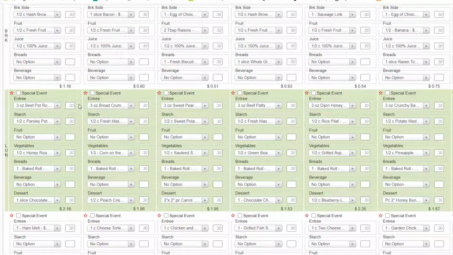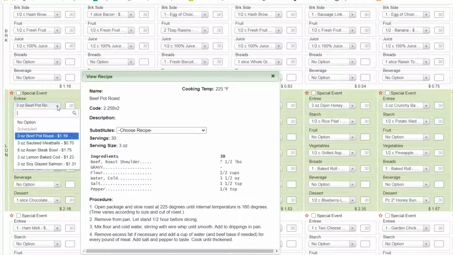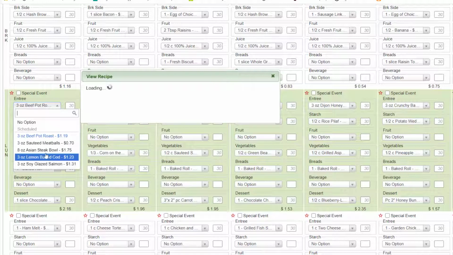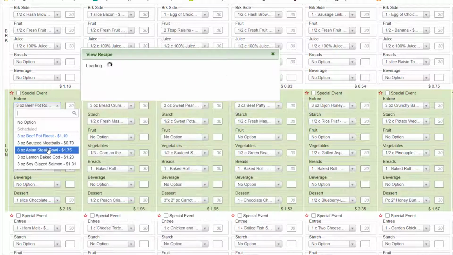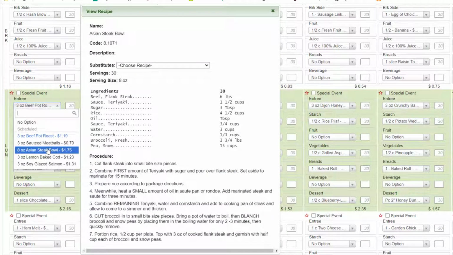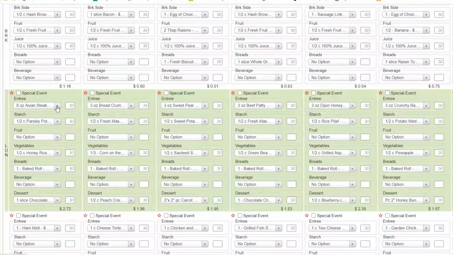To edit the menu, all you do is click on the down arrow to the right of each recipe. When you click on that, it's going to open up the default menu or default recipe, and you can look at that and keep it, or you can look at the suggestions. You just hover over each one of these and click on something different you would like.